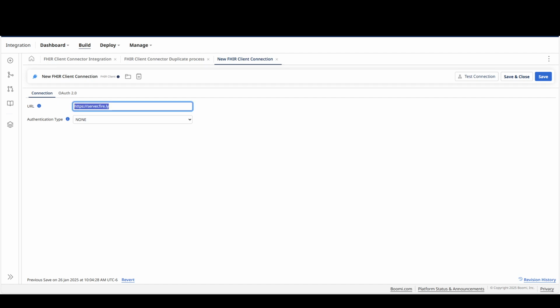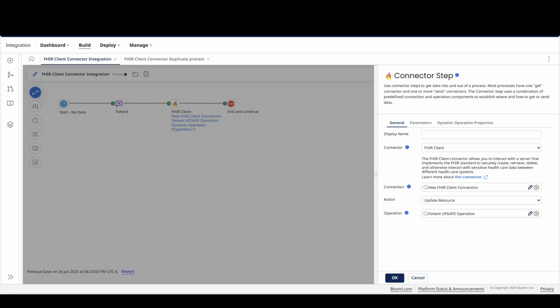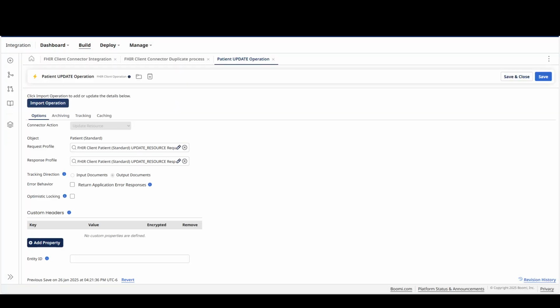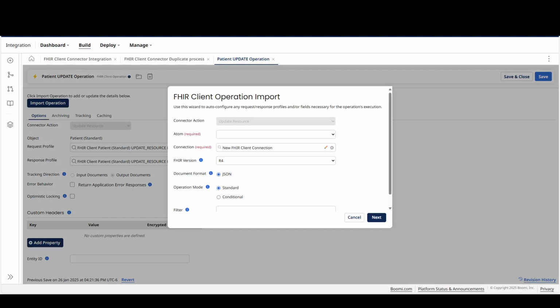I'm using a public test Firefly server here. I'm setting the authentication type none. And the action for this demonstration is update resource. Click update resource. Let me go to the operation, the existing one, and let me show you the import operation.